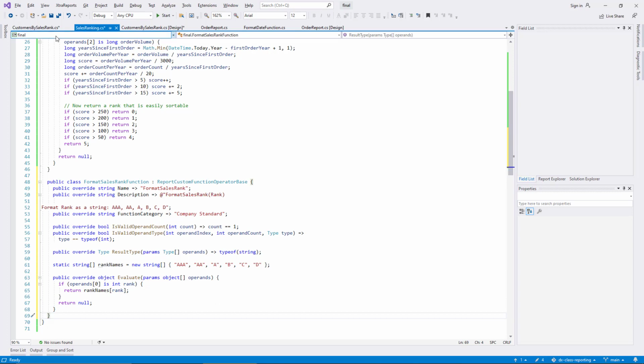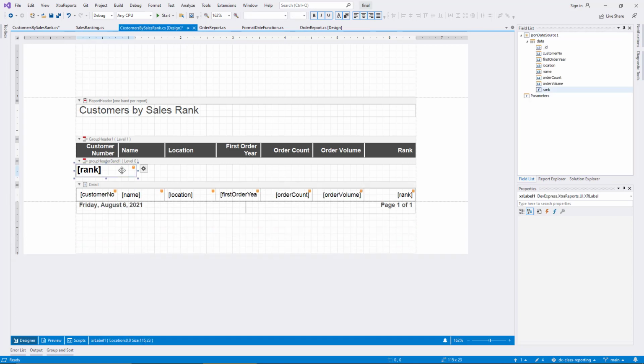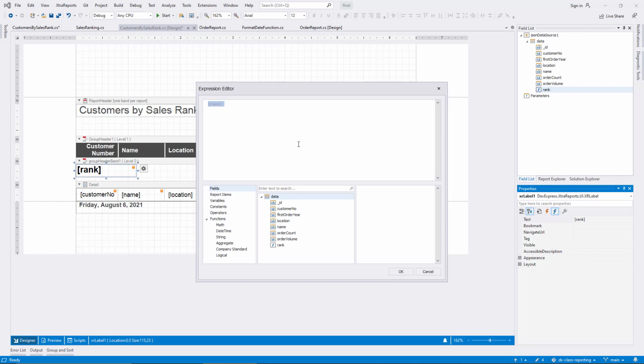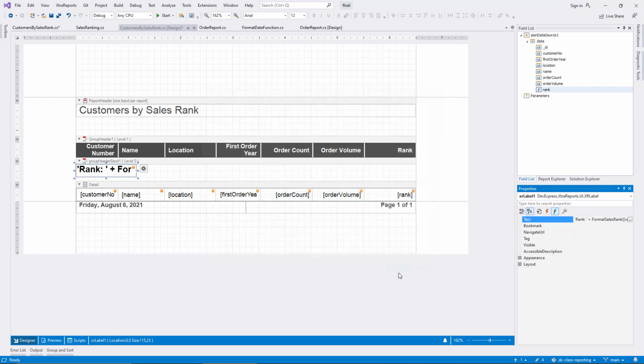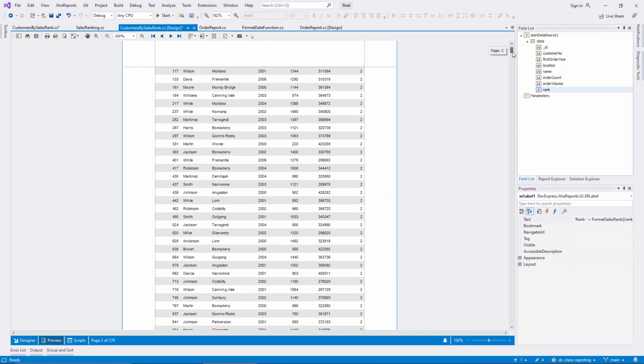I add the registration line to the report static constructor as before and go through the usual steps to activate it. I edit the expression for the label in the group header band and set it up to convert the rank value using the new helper. Then I activate the preview again, and now you can see the grouped report including the textual representation of ranks in the group headers.